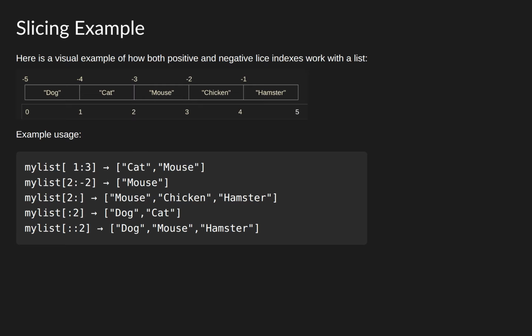Now MyList[:2] does the opposite. It starts from the very beginning and goes up to, but not including, index 2. That means we get dog and cat. There's another way to slice called step slicing. When we write MyList[::2], we're asking for every second item, starting from the beginning. This picks out dog, mouse, and hamster.